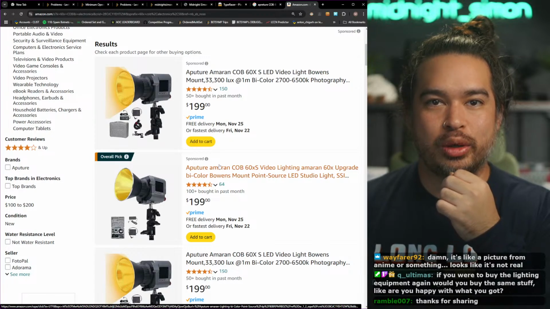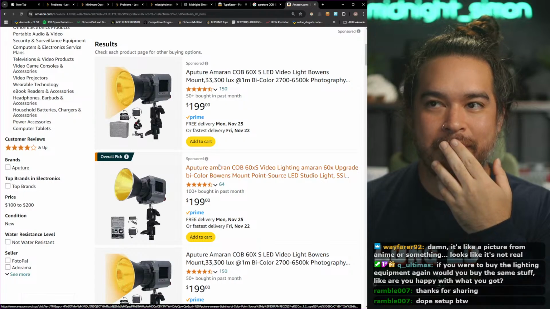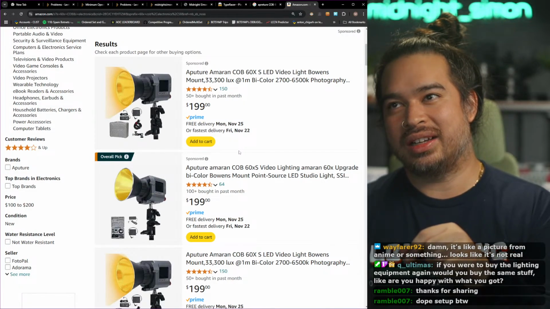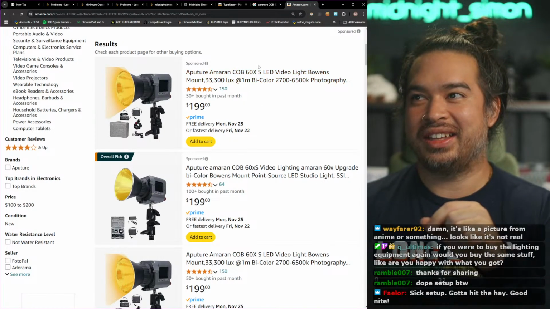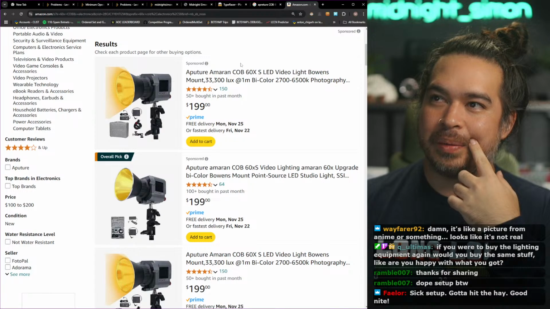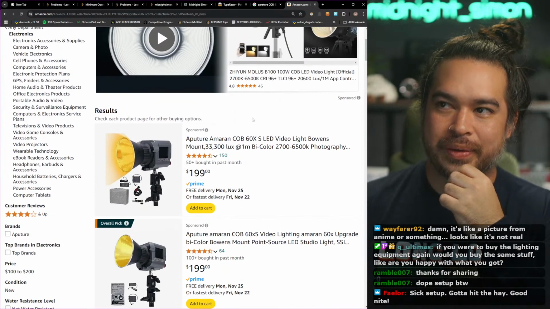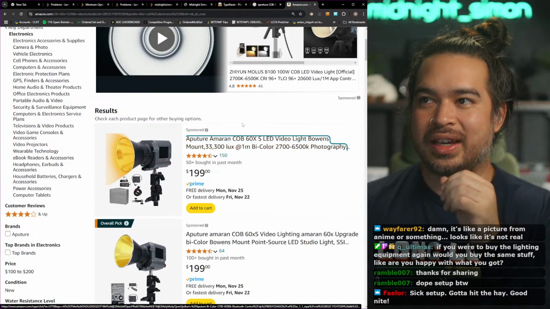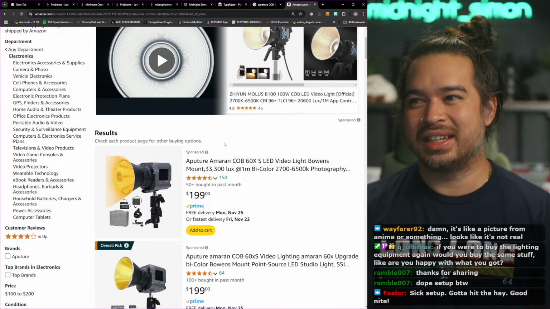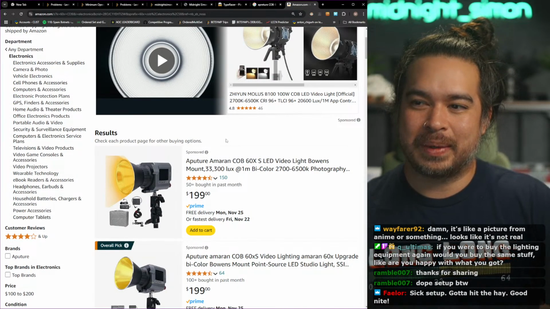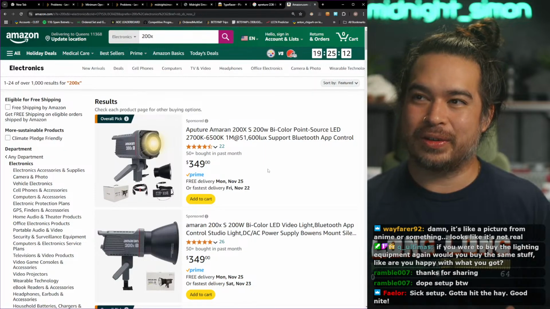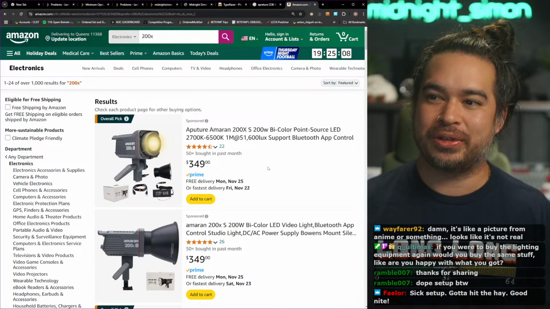If you were to buy the lighting equipment again, would you buy the same stuff? If I were to buy lighting equipment again, I would buy, I think I wouldn't get the newer lights. I would get more Aperture lights, for sure. Maybe the 60X and the 200X for sure. But they're expensive, man. So it's not like you're going to start out with these lights. These lights are relatively expensive. Like this one is 200 bucks. The other one is like 350 bucks. So if I'm just starting out, I'm not going to spend all that money on something I don't even know I want to do.